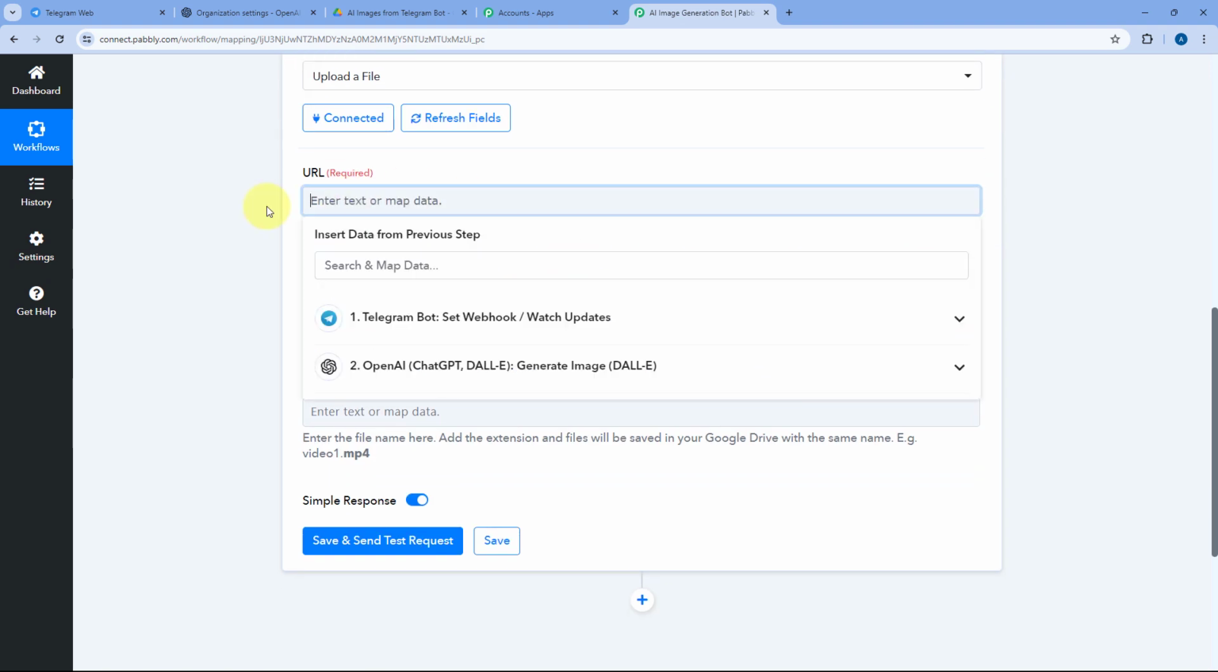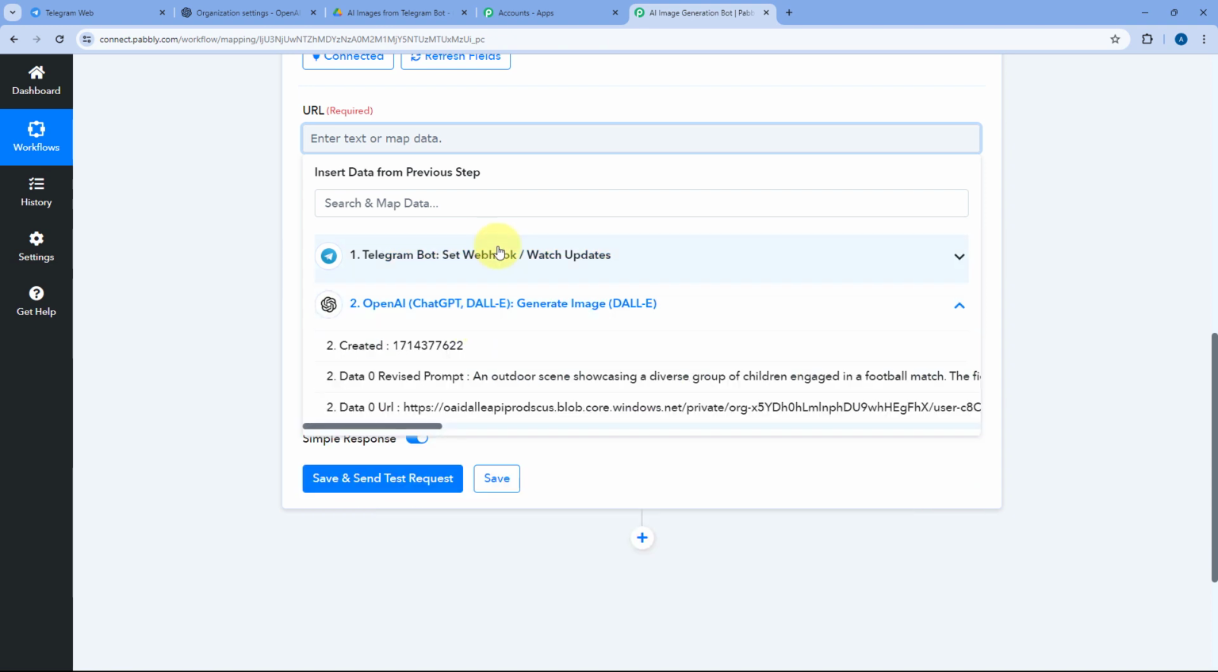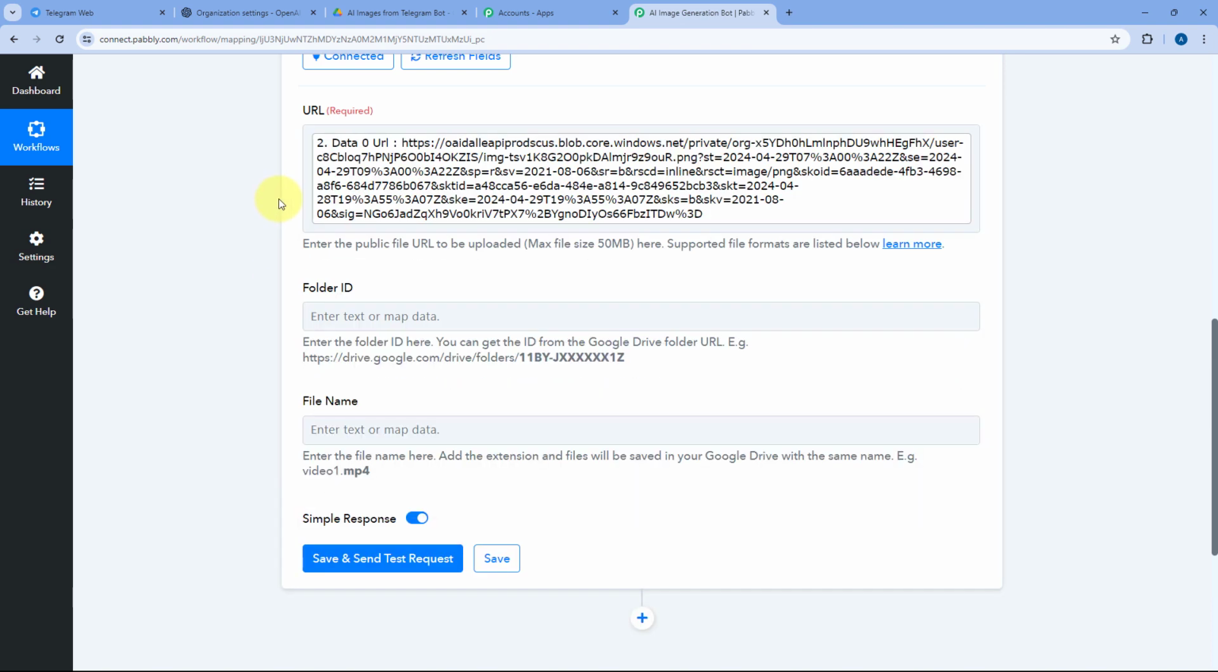Just click on this field of URL and here in this drop-down, you can see a list of all the responses from the previous two steps. Out of all of this, from the OpenAI action step, we will select the response of URL and map it over here. After mapping the URL, it is asking us for the folder ID, that is, in our Google Drive account, in which particular folder we want to save the image.